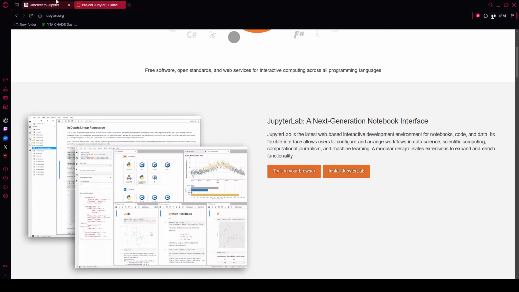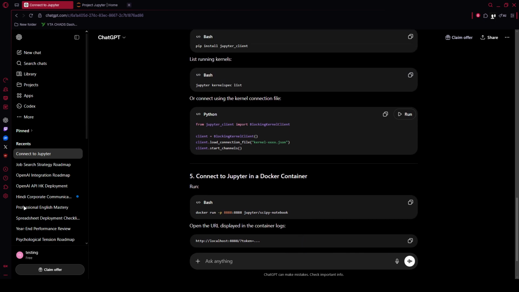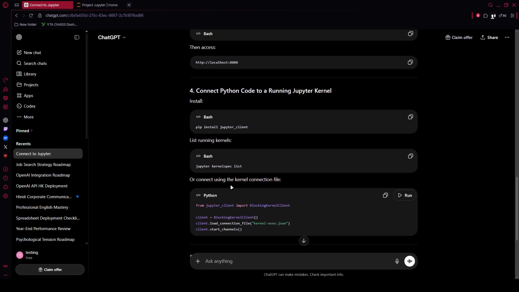%ai openai, gpt-4o, review the Python code executed in the cell above. Explain the logical flow of the functions, highlight any edge cases or performance risks, and format the entire structural explanation into a clean markdown block. Paste the result into a markdown cell, and your notebook becomes self-explanatory.